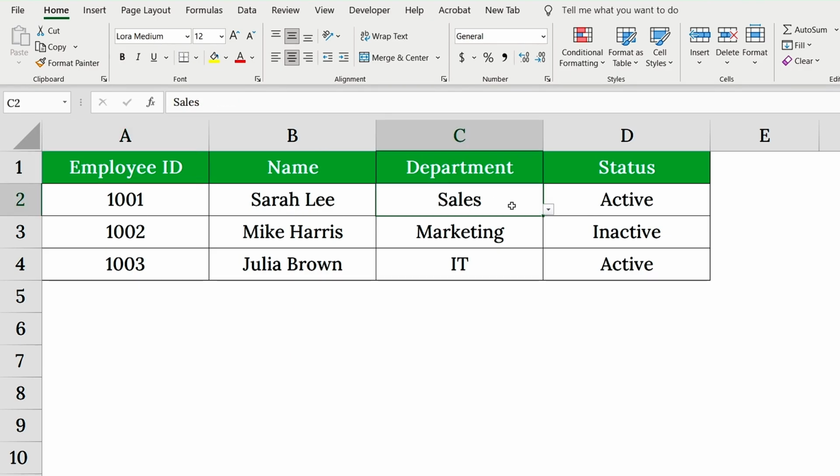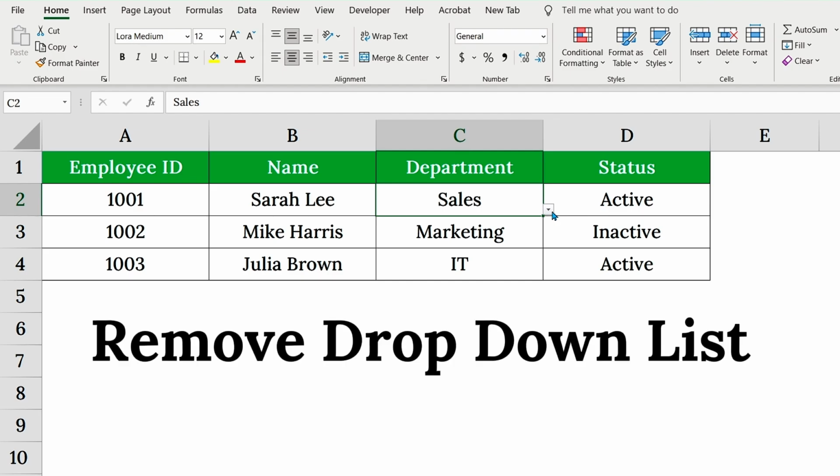Ever clicked on a cell in Excel and saw a drop-down list, but had no idea how to remove it? Don't worry, in this video, I'll show you a quick and effective way to remove drop-down lists in Excel using real-world examples. Let's jump right in.